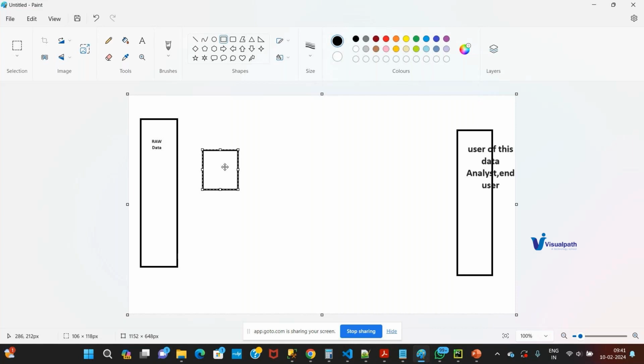So first of all, we bring the raw data from whatever source it is generating and put it inside a bronze layer. Somebody calls it a staging layer, process layer, or whatever, but for the time being understand it this way. We call it a bronze layer, where we bring the data, right?